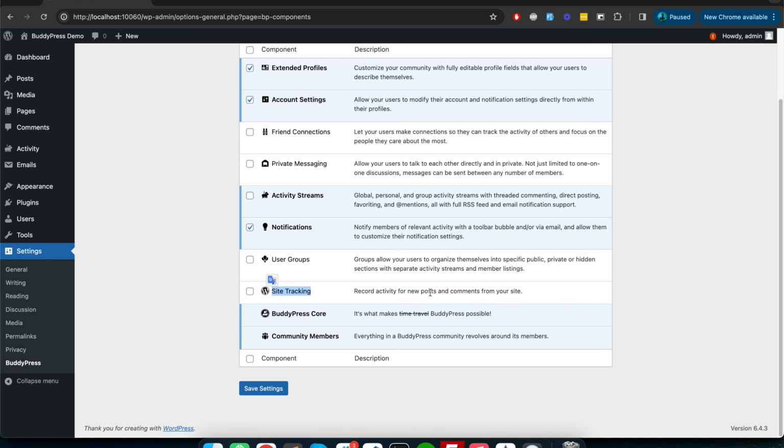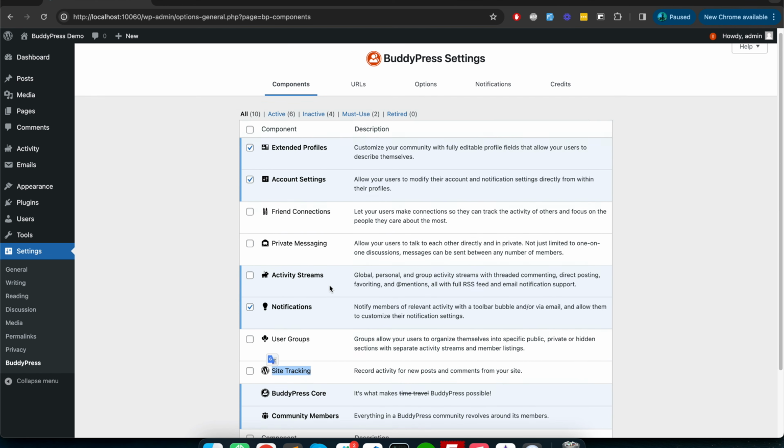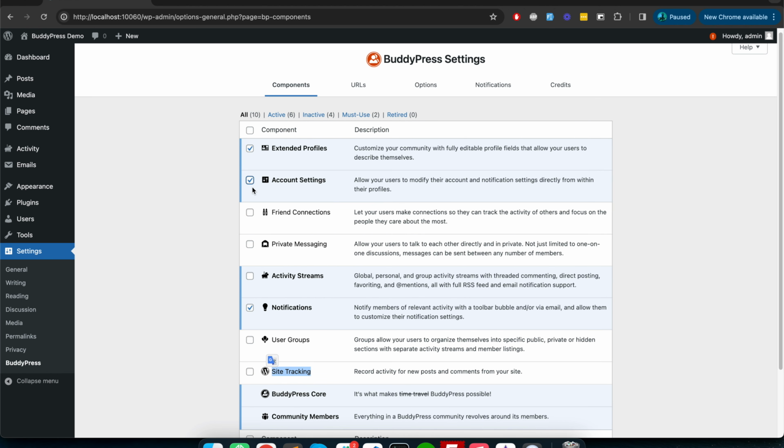If somebody commented on some post, then this site tracking, if you enable this option, will notify it in the activity stream. So these are the default features of BuddyPress. For now, I'm just keeping it all to default. I'm not enabling it, but in future videos of this series, we will see each and every feature in detail, and we will see how they work.